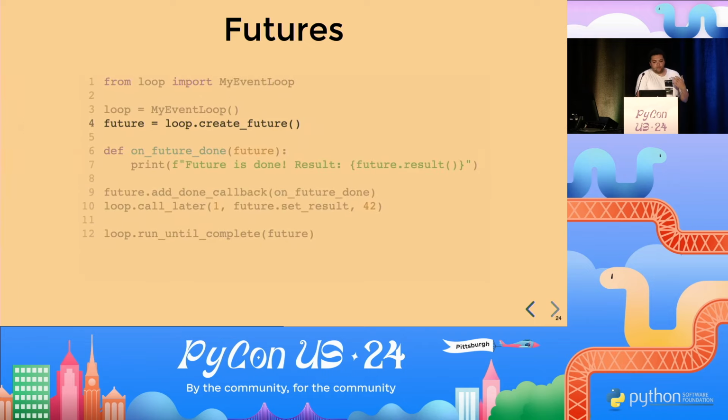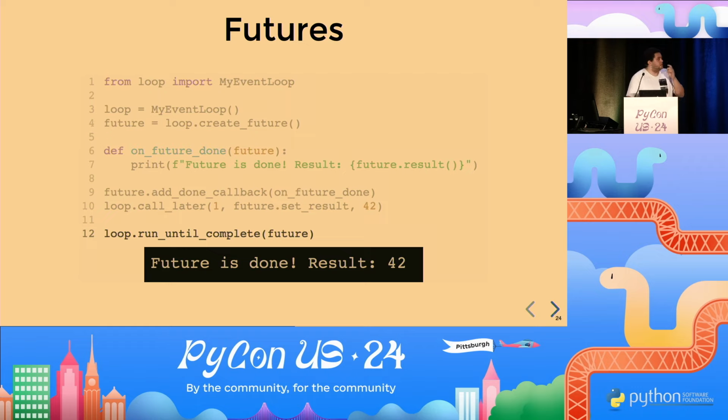But we can bring more advanced functionality, like adding callbacks to the future. So when the future completes, we will execute some piece of code. For example, here we create a future first, and then we add an on future done callback, which means when this future is completed, it will print future is done along with the result. And then we can schedule the execution of this future. We'll schedule that in 1 second, the future will take the value 42, for example. And from there, we just execute the function, and this will print this when the future is completed.